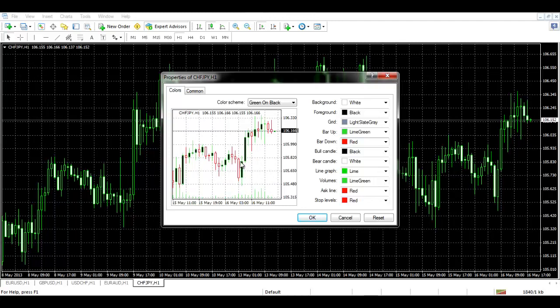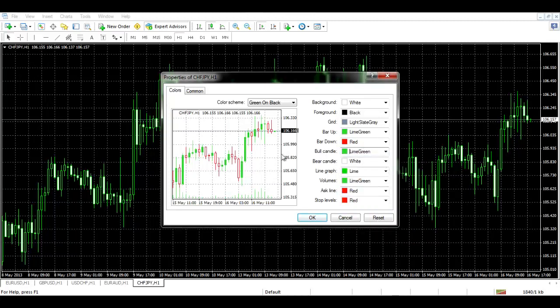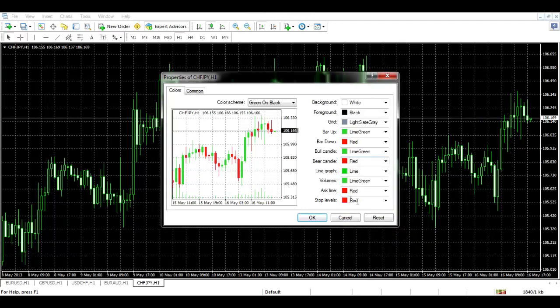If you want to change the full of the candles, you've got to go down here to the bull and bear candles. So right now, I'd like my bull candles to be lime green, so I've changed it, and you can see it's been changed over here on my chart. For the bear candles, let's make them red. And as you can see, they now appear red on the preview window.